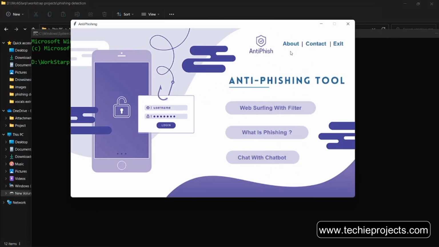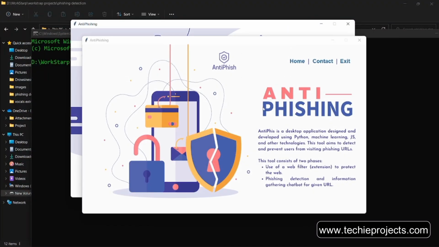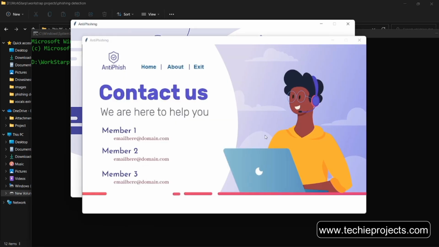Anti-phishing tool using machine learning. So this is the about us page. It will give the complete information about the project. Anti-phishing is a desktop-based application. This is the contact us page where you can enter the details.